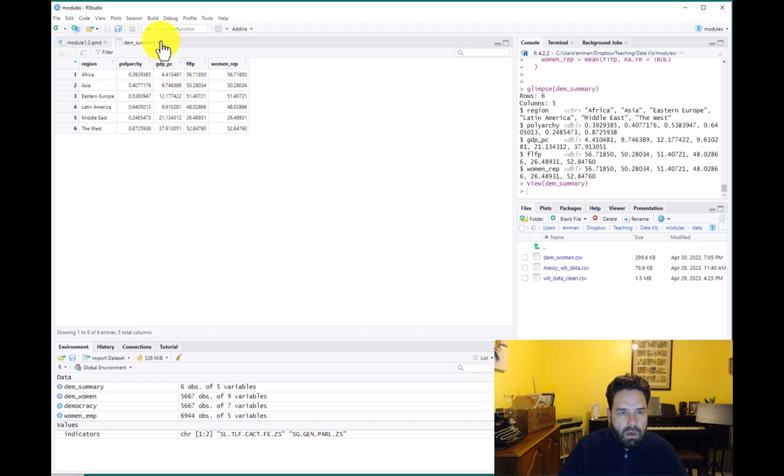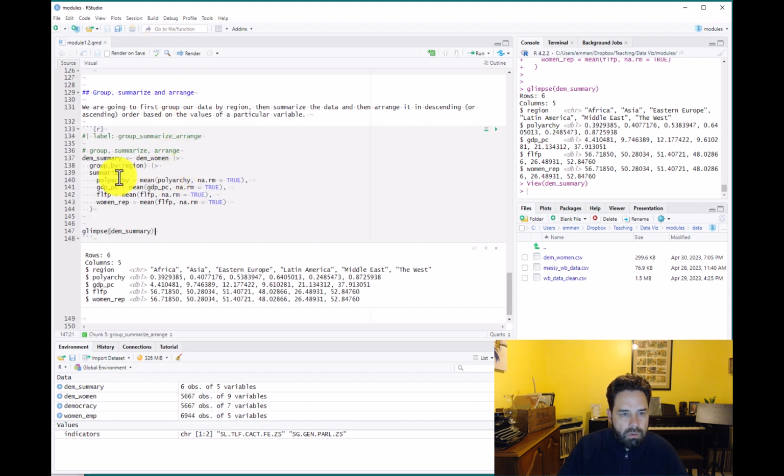We could also, if we wanted to, instead of storing it, just run it like this.